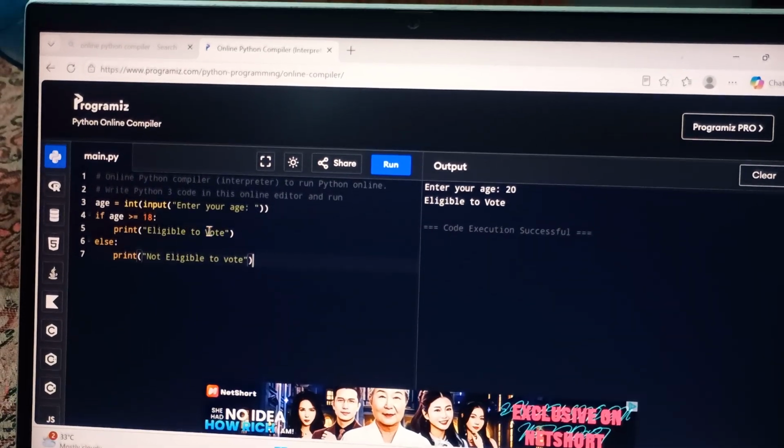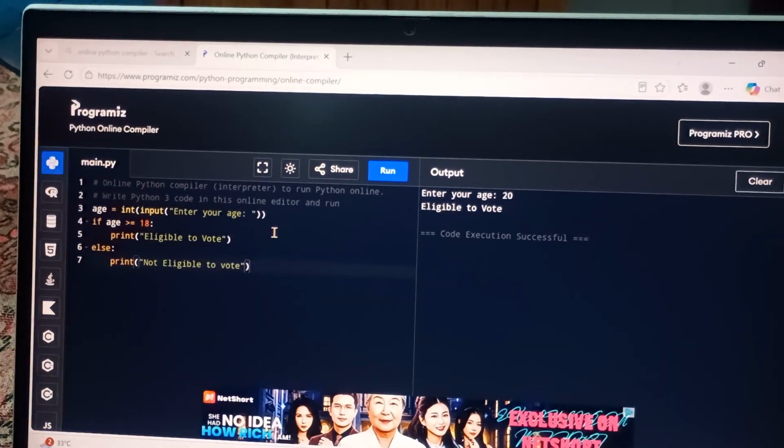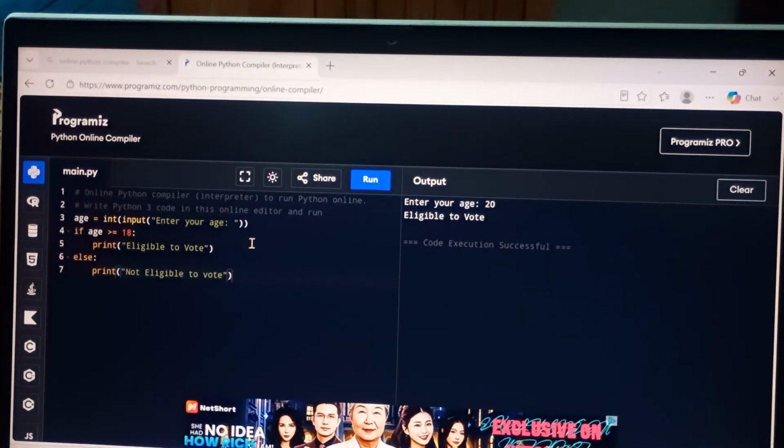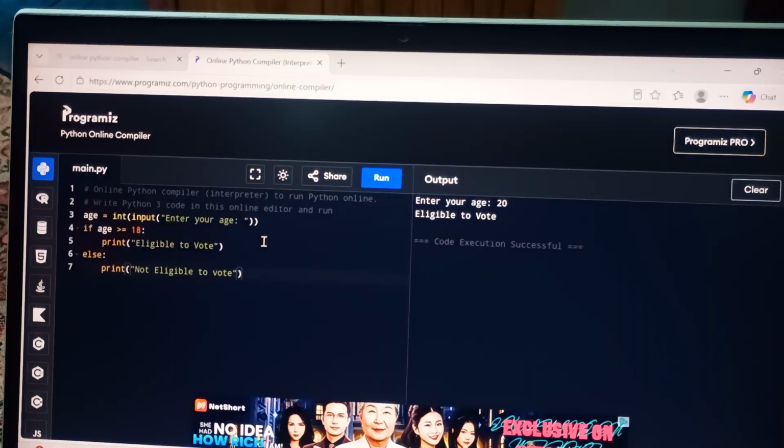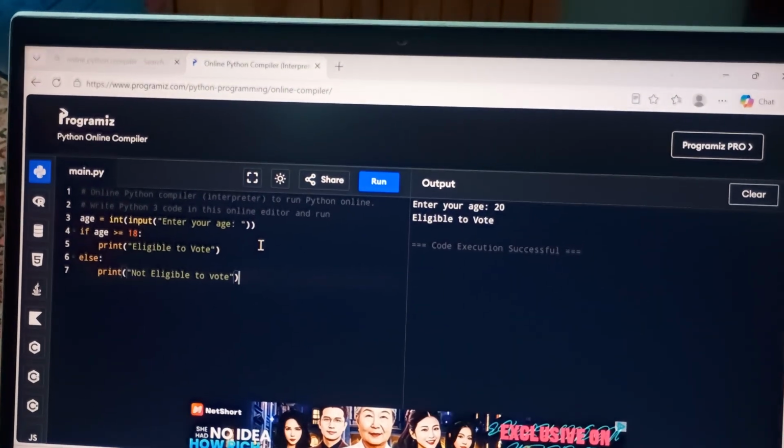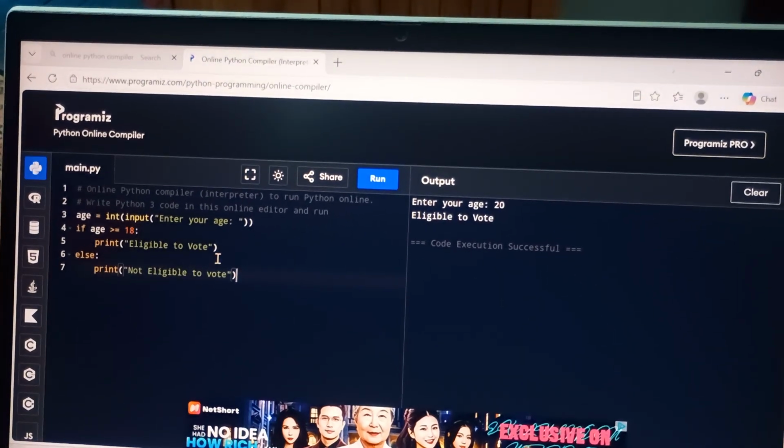Next line, we just printed this: print eligible to vote. This line is inside the if block because the condition is true. Python prints it.